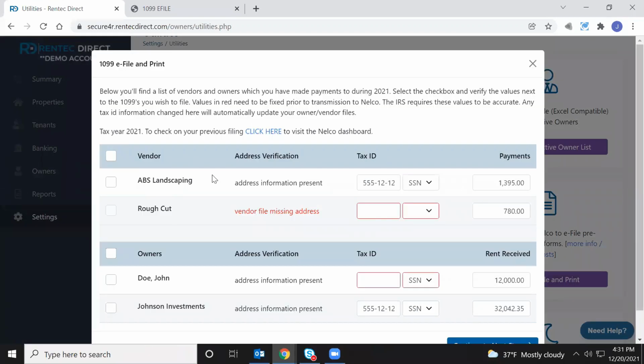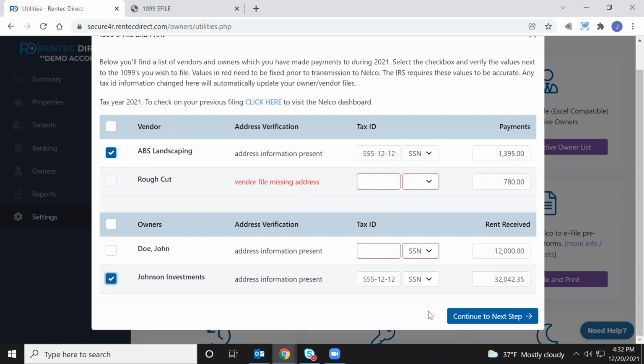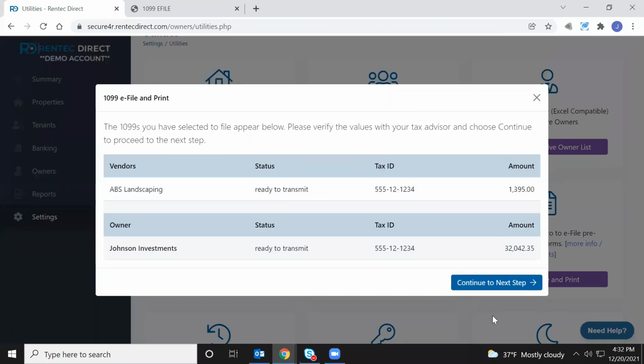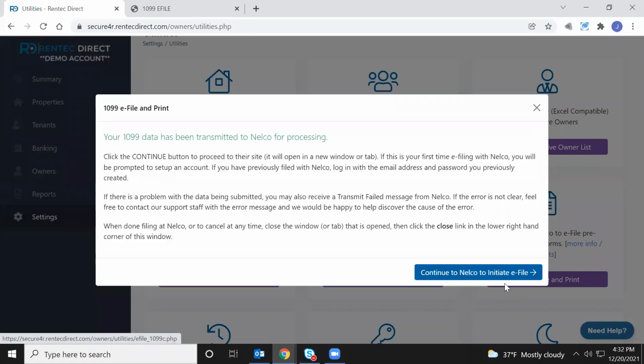And you'll see a list of all of your vendors here. As you can see, I have 2 vendors and 2 owners that could require 1099s. However, I am missing some information on some of these. So for the moment, I'm just going to click ABS Landscaping and Johnson Investments because they are ready to go, and click Continue to Next Step. Click Continue to Next Step again, and continue to Nelco to initiate e-file.